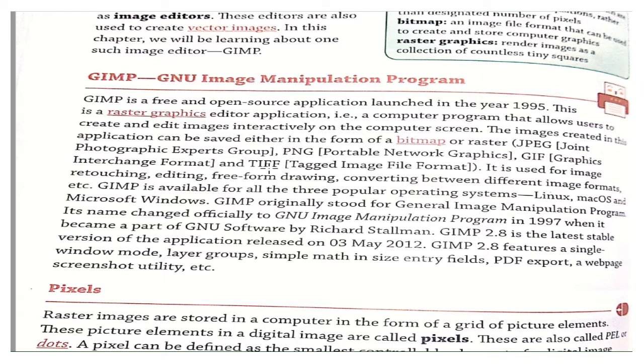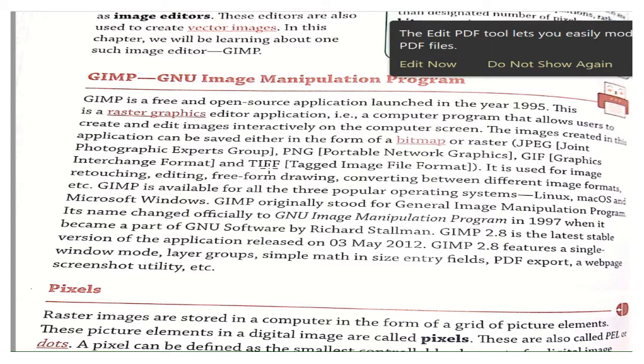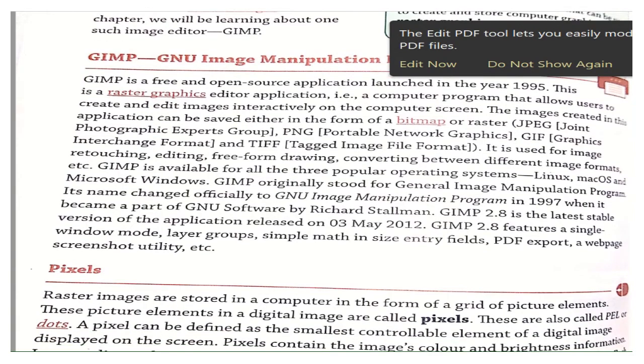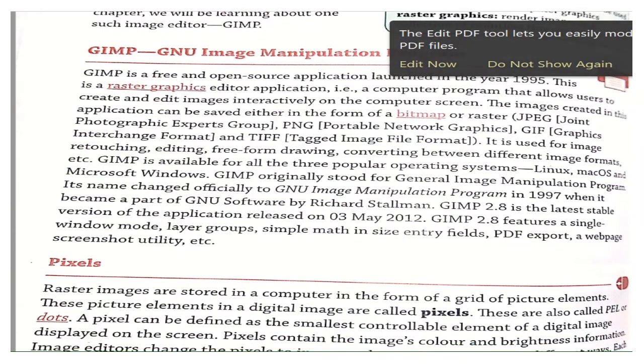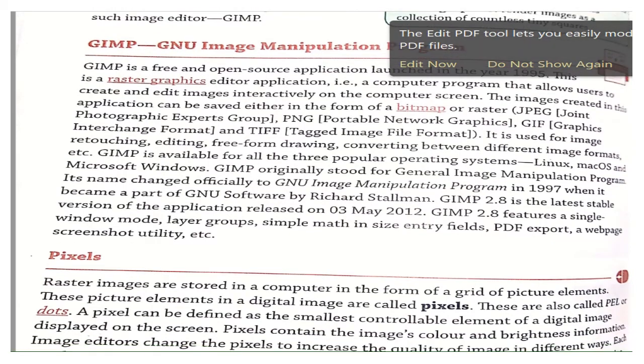The images created in this application can be saved in the format, first is bitmap or raster. Since it is an image editor, it can save only in an image format. So what are the image formats, like JPG, bitmap, PNG, GIF? These are some of the formats which are used to convert our file into an image format.